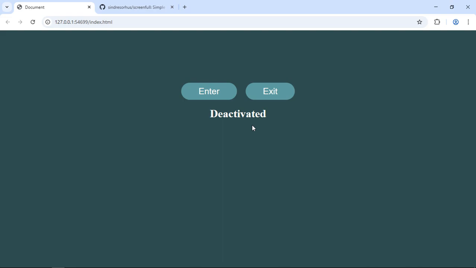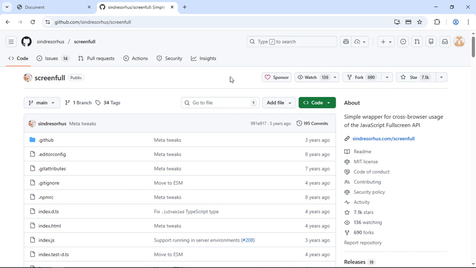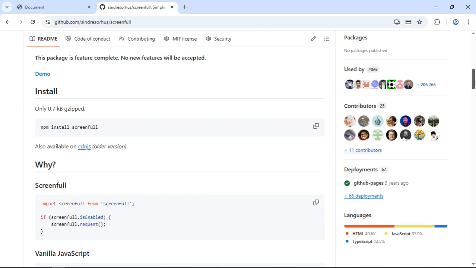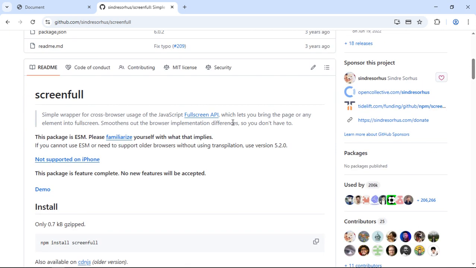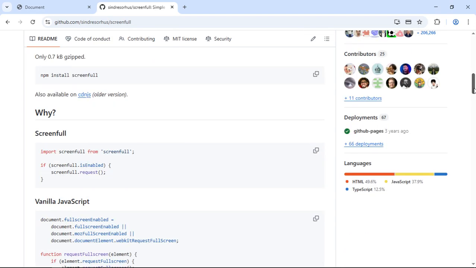To achieve this, I'm using this library screenful.js. This is basically a wrapper around the full screen API because the full screen API has some cross-browser compatibility issues. So I will also suggest you, instead of using the full screen API directly, you should go with this library. And we are going to explore only two methods.